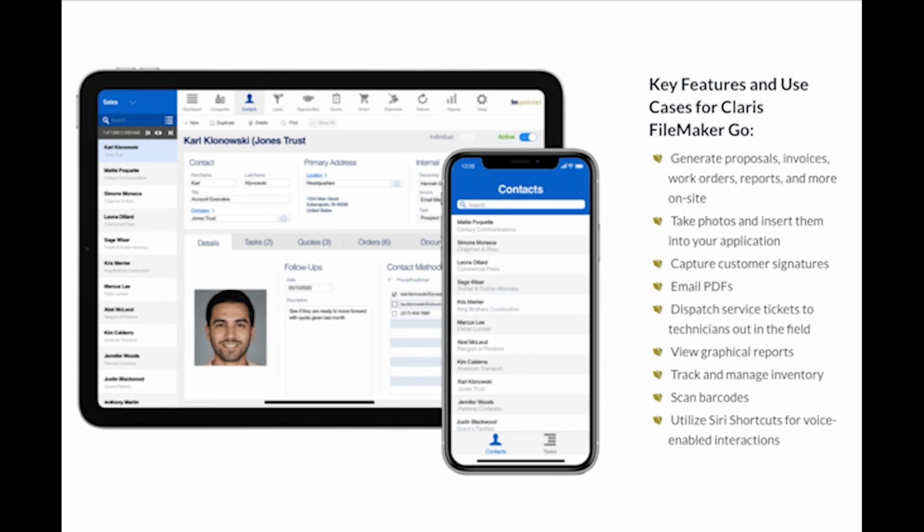FileMaker Pro is a very powerful tool and is excellent for desktop computer and laptop use. But what if you need FileMaker on your mobile device? Claris has got you covered. Using FileMaker Go or FileMaker WebDirect, you can access your FileMaker solution on your mobile device just as you would on your desktop computer or laptop. These are two excellent products that make FileMaker even more robust.